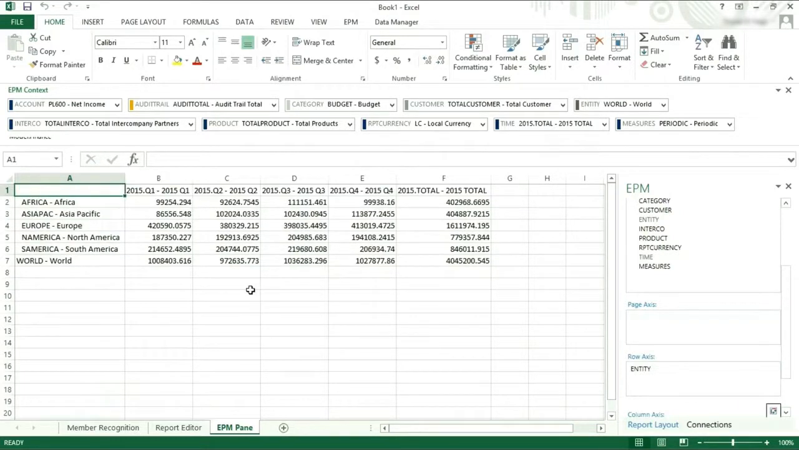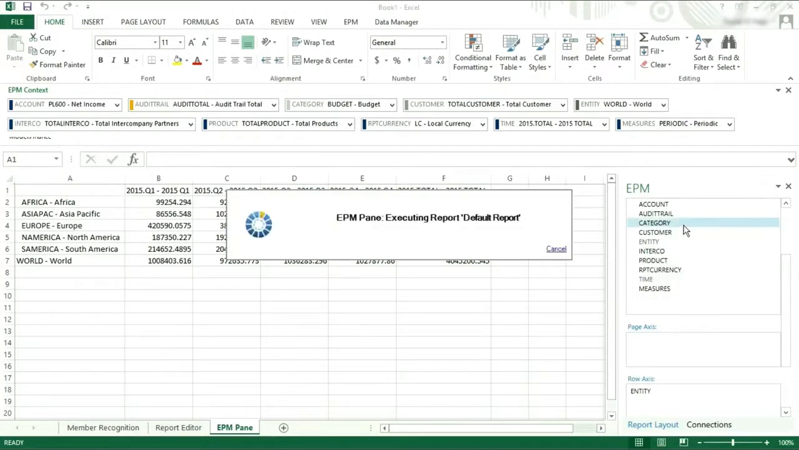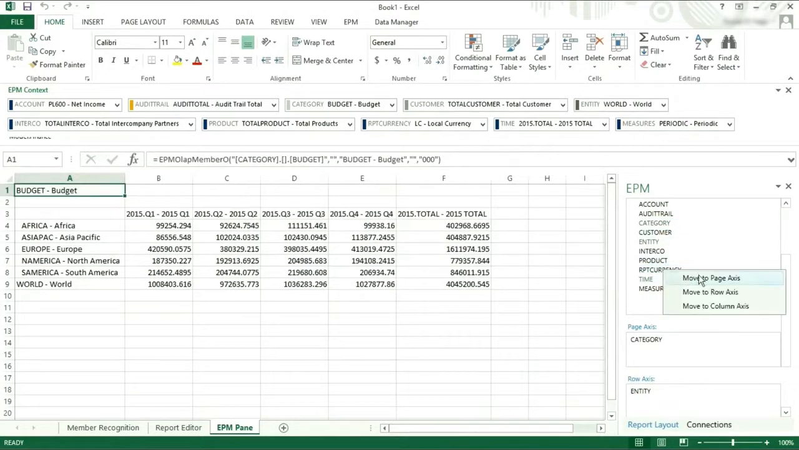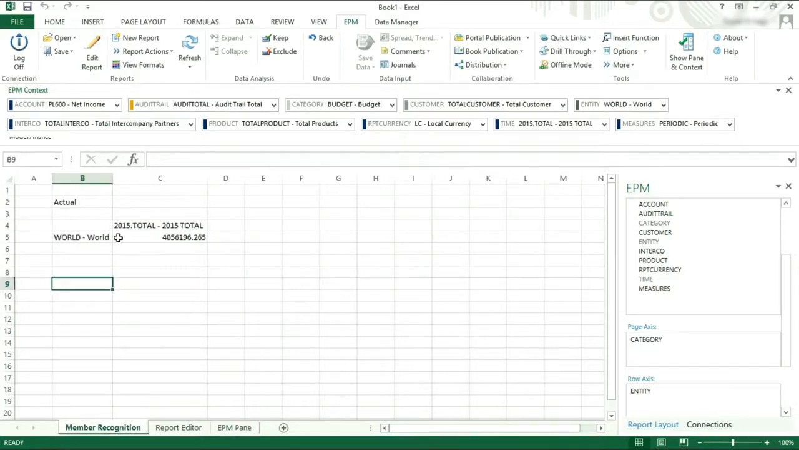You can also right-click on the dimension name and select where you would like to move it. Please put category and currency into the page axis. This can be done by dragging and dropping, or you can use the Edit Report button. Once you have started on a method, it doesn't mean that the other methods are not available to you. If we go back and look at the report created by member recognition, you can see the dimension appear in the EPM pane, and you can also select the Edit Report button.